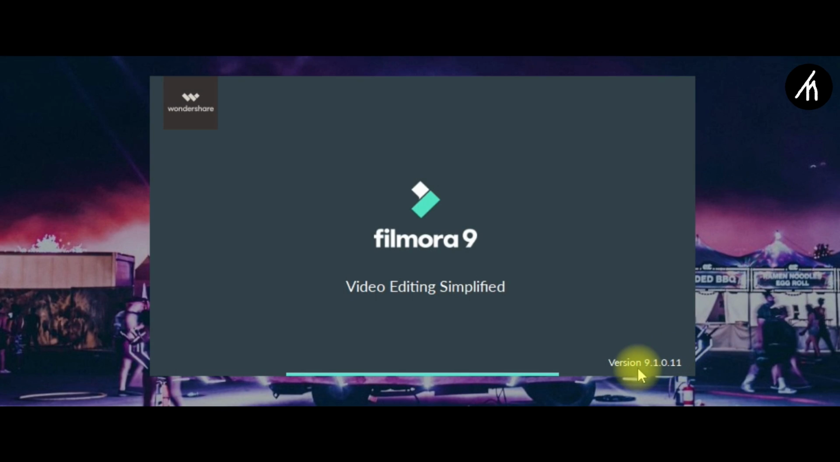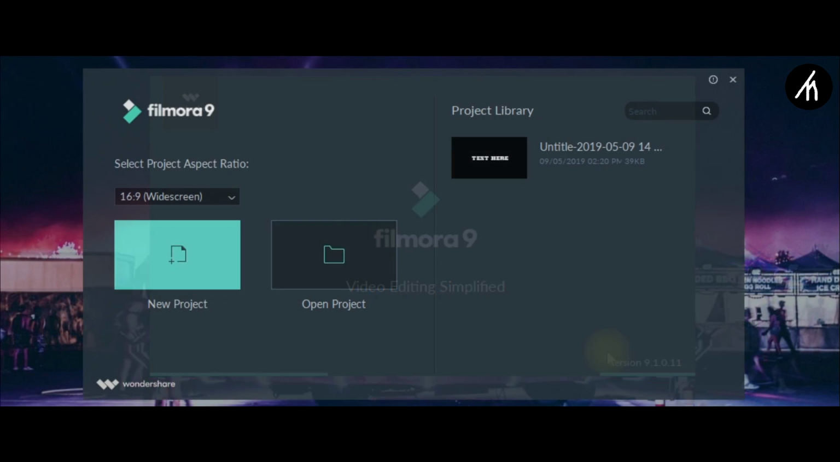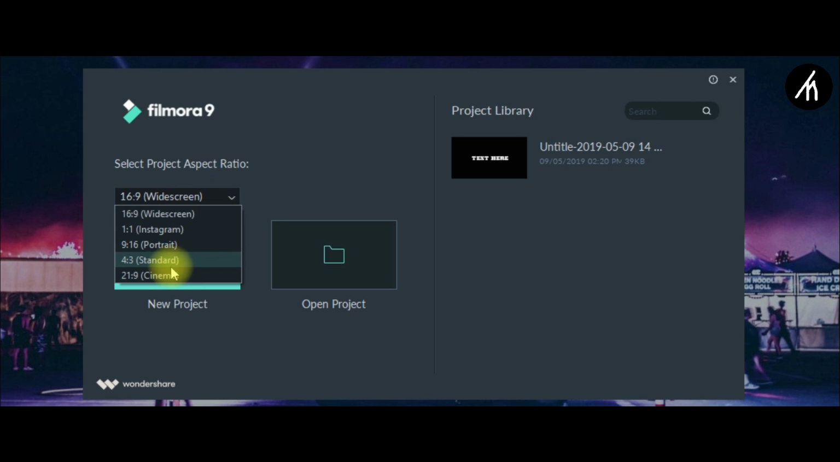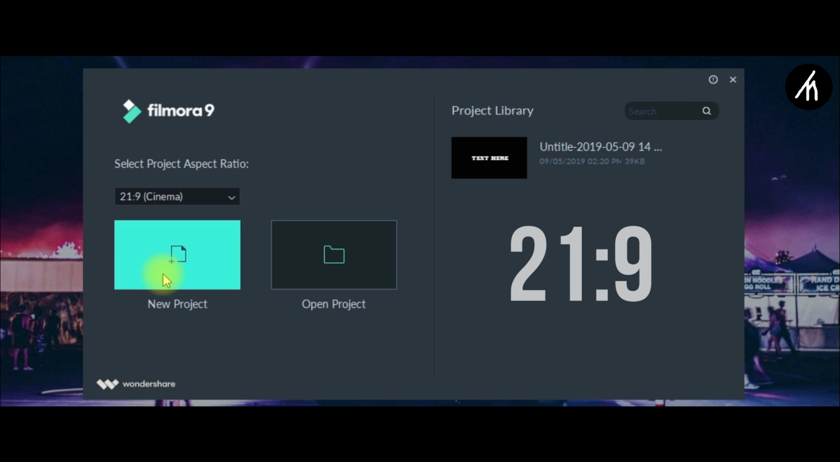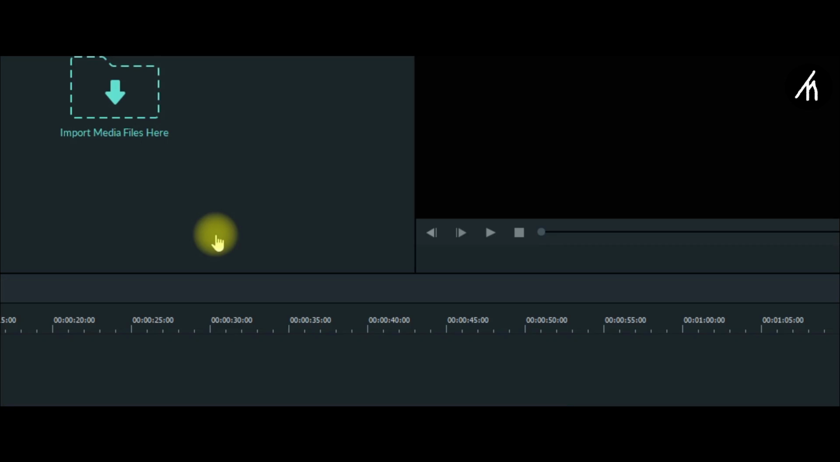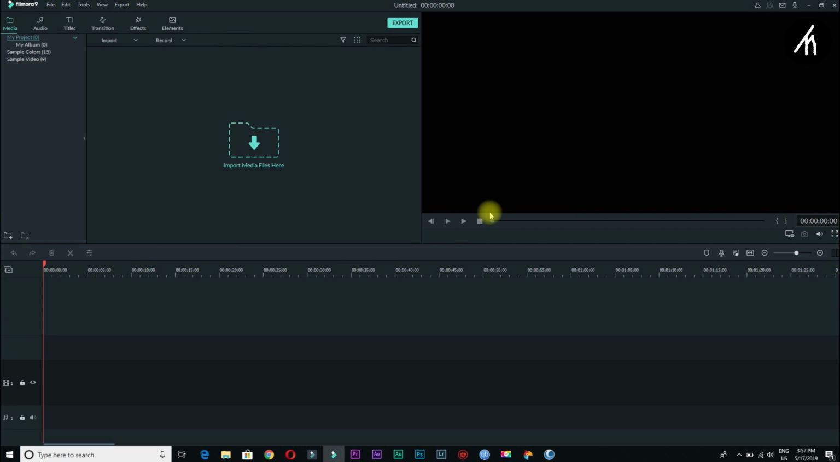Okay, so before beginning, make sure that your Filmora version is 9.1 and above. Now in the Welcome tab, change the project aspect ratio to 21:9 cinema. Now click on the new project. Okay, so now import a video into the software.